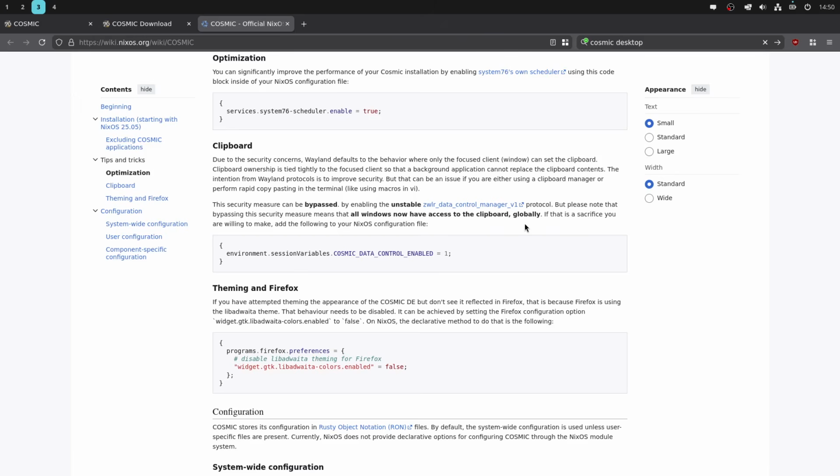And this is the other thing I wanted to mention, which is theming in Firefox.